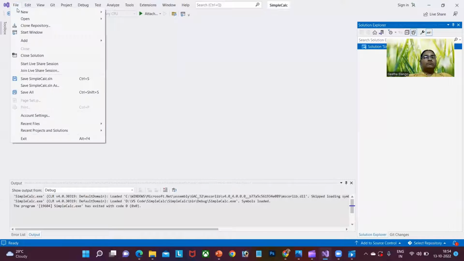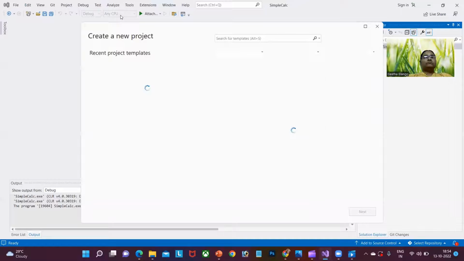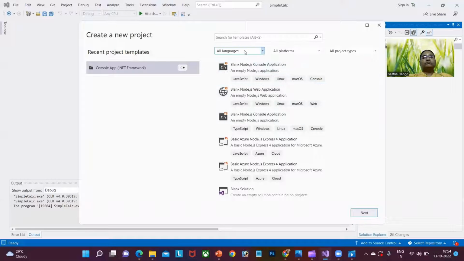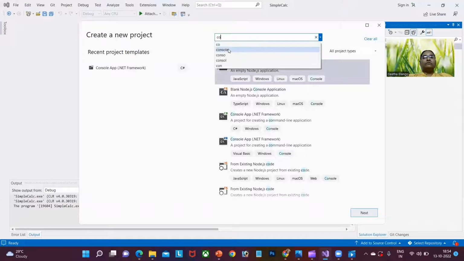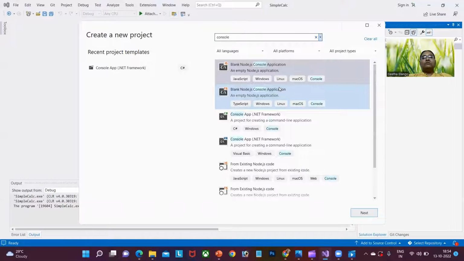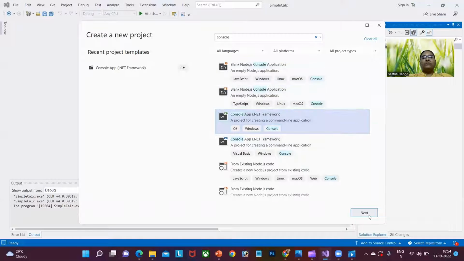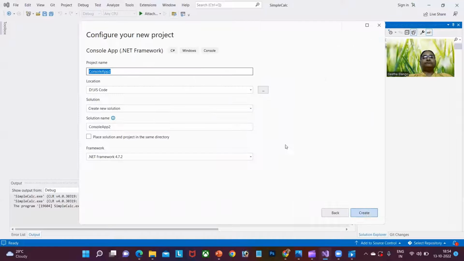Sorry. I think I have clicked on the cancel button. So let me redo it again. Give name for project. Let it be simple math. New solution, simple math. Just click on create.